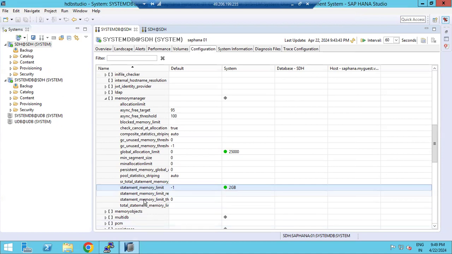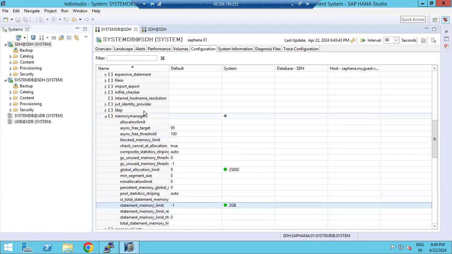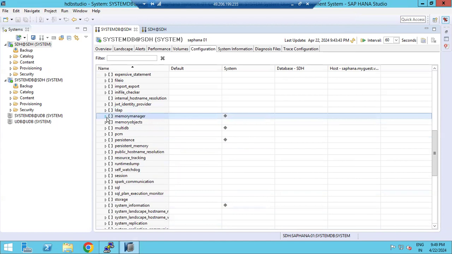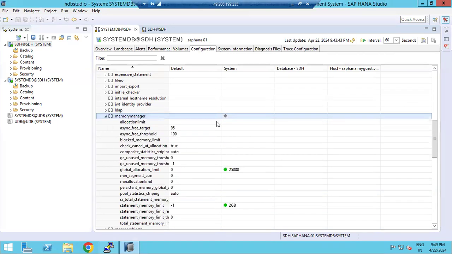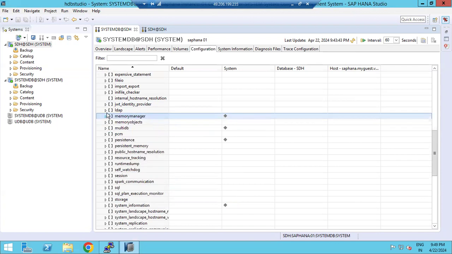So there's also a 90% threshold of total memory. Here the list of parameters and their values are there. If we want to make changes to the HANA system, this is the place, the configuration tab, where we need to change all the parameters of HANA. Anything you want to change in HANA, this is the place.